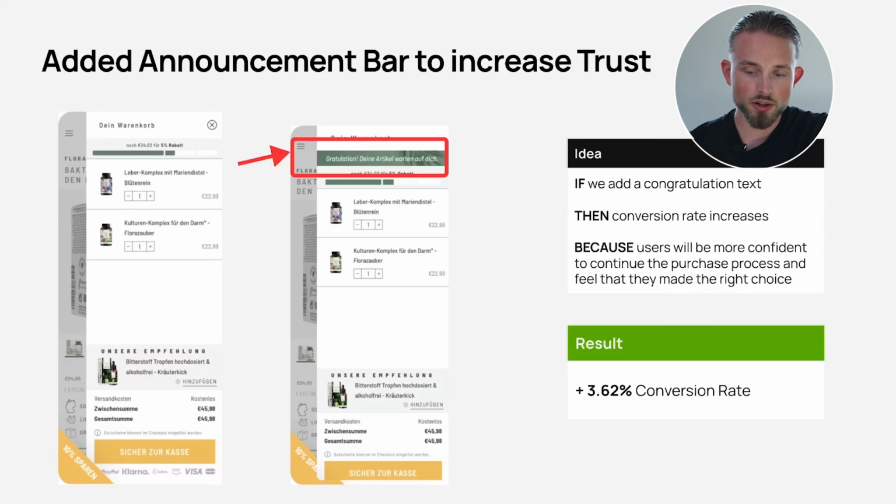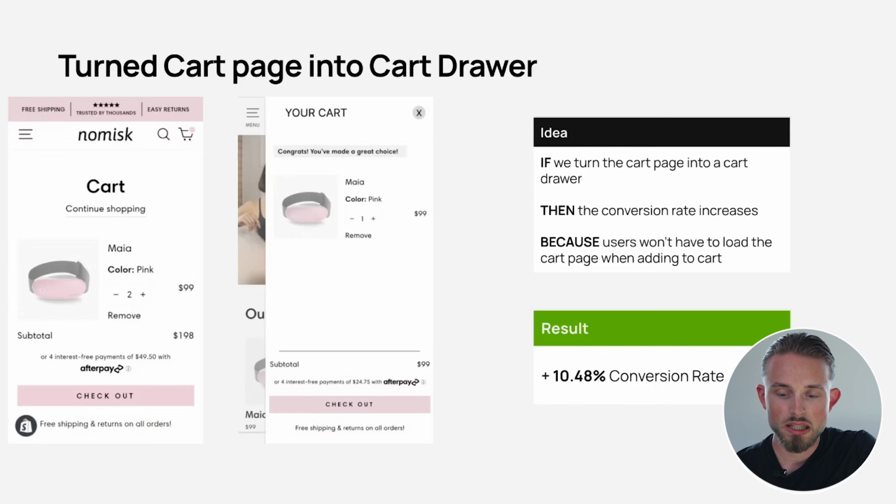Another one in the cart drawer is we like to have an announcement bar within the cart drawer to increase the trust or to give them a small pat on the back. So here, for example, congratulations, your products are waiting for you, just to give them a bit more motivation to follow through with the process. So this, for example, had a 3.6% impact on the conversion rate.